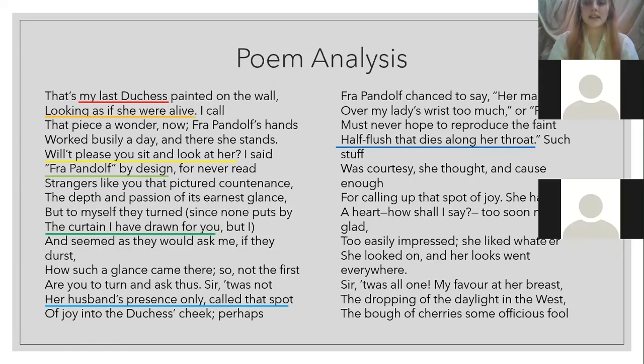The next thing I wanted to point out was the fact that he says "the half flush that dies along her throat." That's very intense imagery based on what's already happened, because to me it seemed like, oh, we're looking at a painting, this guy's a bit weird, he's a bit possessive, and he bangs in that word dies. That immediately changes the atmosphere of it. That half flush that dies along her throat. That's where I start finding this poem a lot darker than I have done before.